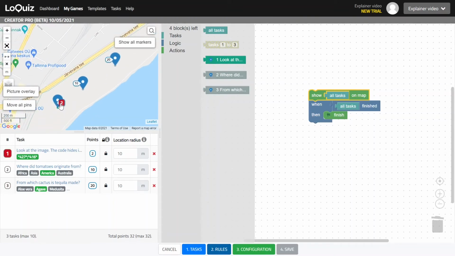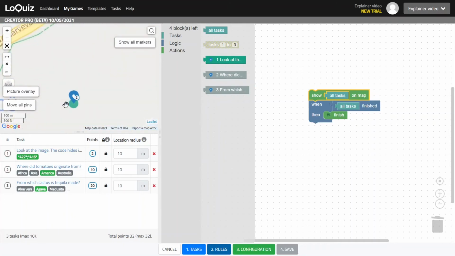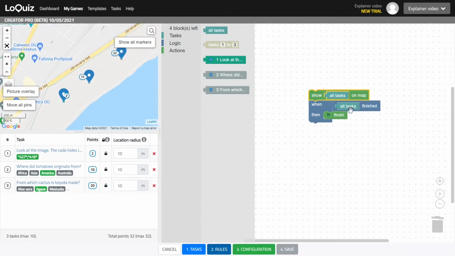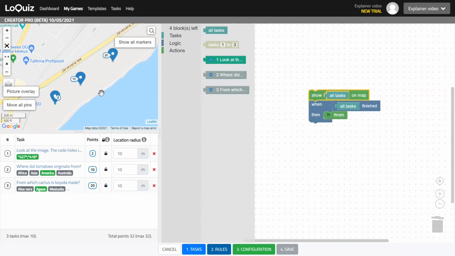Now what we have here is that we have 3 tasks that have locations. They have also radiuses where they actually activate, and you can change the radiuses here. And we have the rules that show all tasks on a map, and when all tasks are finished, finish the game. And this is playable game, so you can go and start playing this game.